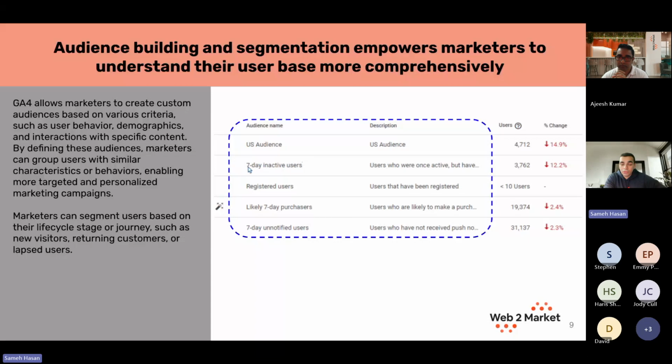For example, you would want to see how many inactive users in the last 7 days, users who did visit your website before but now are inactive for 7 days. Maybe you can use this kind of segment to push it into Google Ads to try to resurrect these inactive users and push them into your website again.